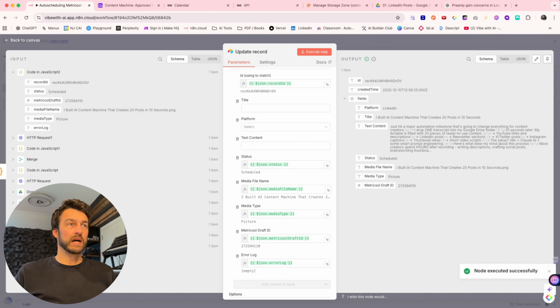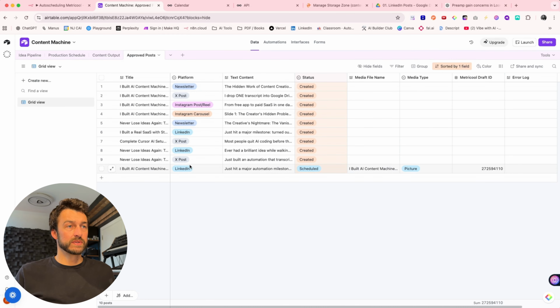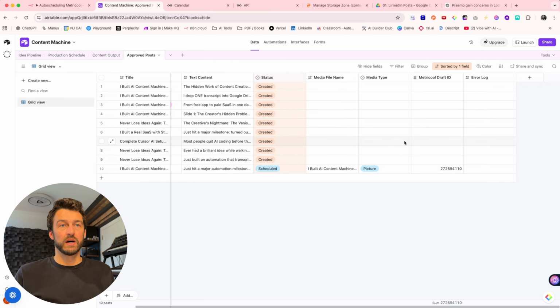And that worked. And now if we go back to our Airtable, you will see that our LinkedIn post now is scheduled. It has a media file name. It has a media type. It has an ID of the draft and no error log because there was no error. Like this, we keep an overview of which post is actually already scheduled.